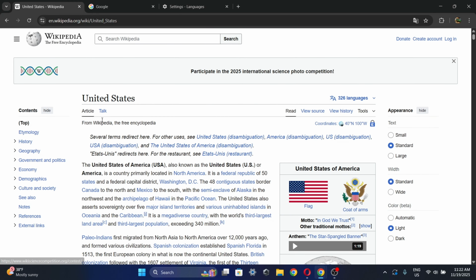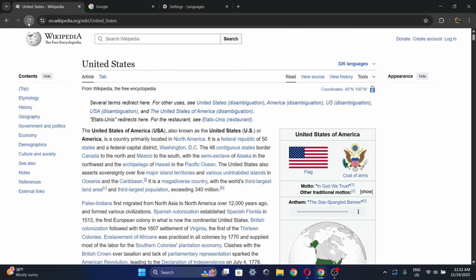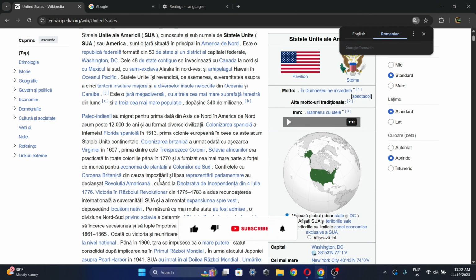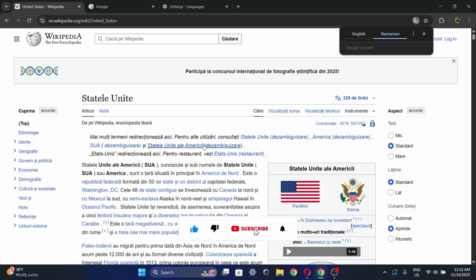So now if we go into an English website, as you can see if we reload, it's going to translate into Romanian language. So as simple as this, you enable auto translate in Google Chrome.